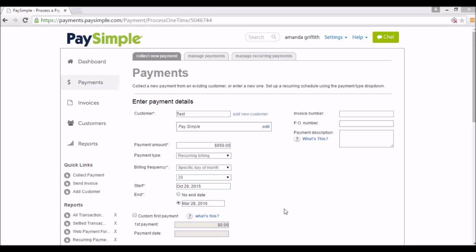The start date will be the first date you want the payment to be charged. Example, you want the first payment to be charged on October 29th, 2015. You will select the date in the calendar. The date must match your selection in the previous step for calendar day.